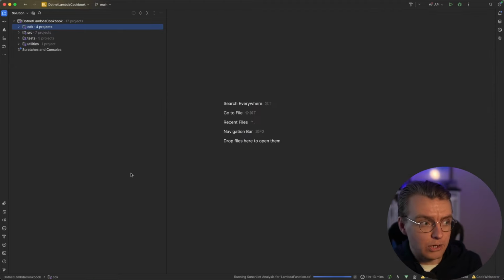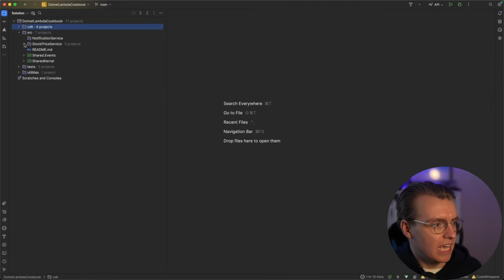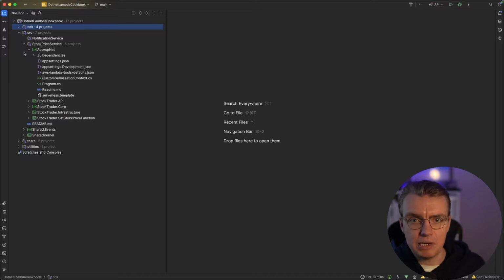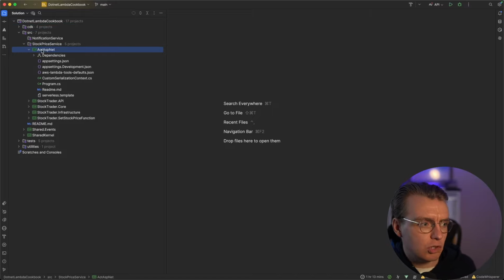One of the other really cool things that this unlocks is the ability to run ASP.NET on Lambda. Because Microsoft have now released limited support for natively compiling ASP.NET applications, you can now leverage that within AWS Lambda. So within the project, you will notice that there is an AOT ASP.NET project underneath the stock price service. You'll see that in GitHub.